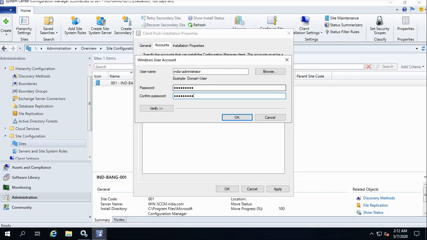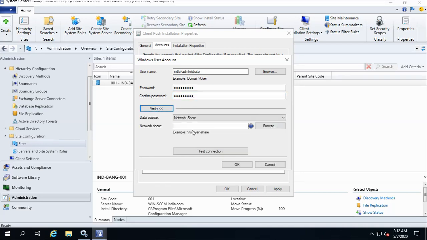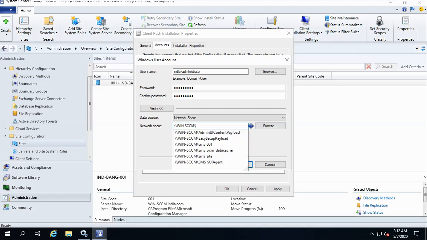Second thing, I will show you something. You need to verify and give the path from where that client will be coming. I gave a name like SCCM and I made a mistake. It is win-sccm, my system name, and give a slash. As you can see here, a couple of things are coming.